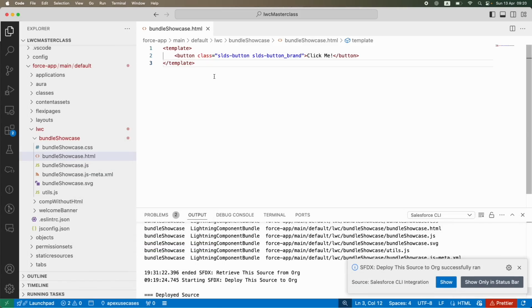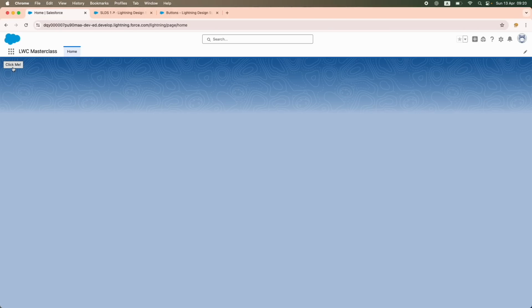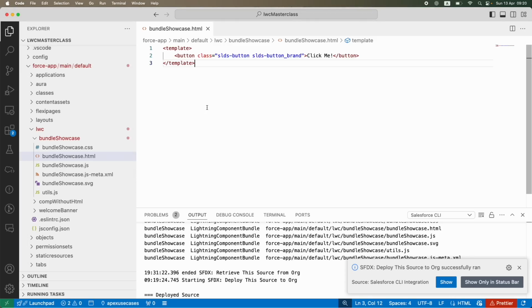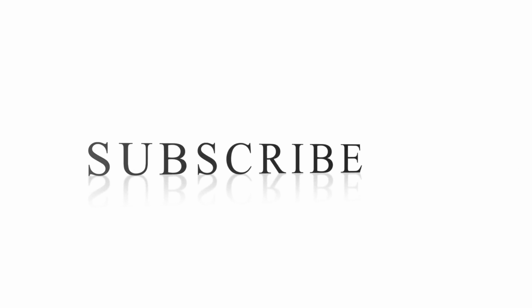Now for a web developer to design this, they have to write code, they have to write the CSS. But with SLDS, you get this powerful thing. I think I have to refresh maybe multiple times. Has it deployed? Yes, it has deployed. Let me do a hard reload.